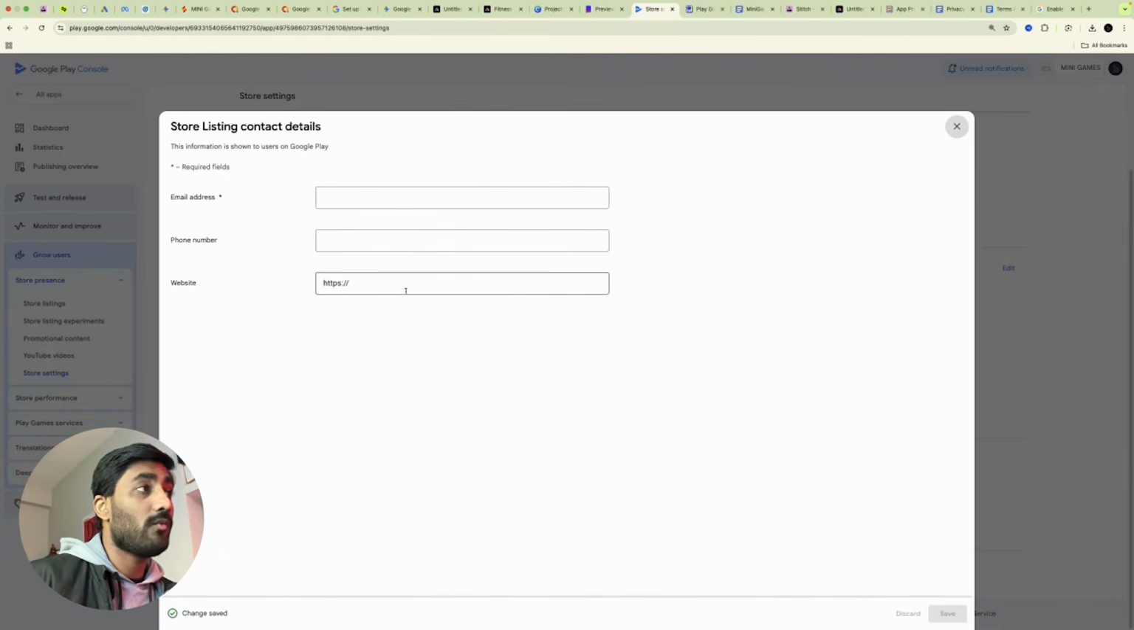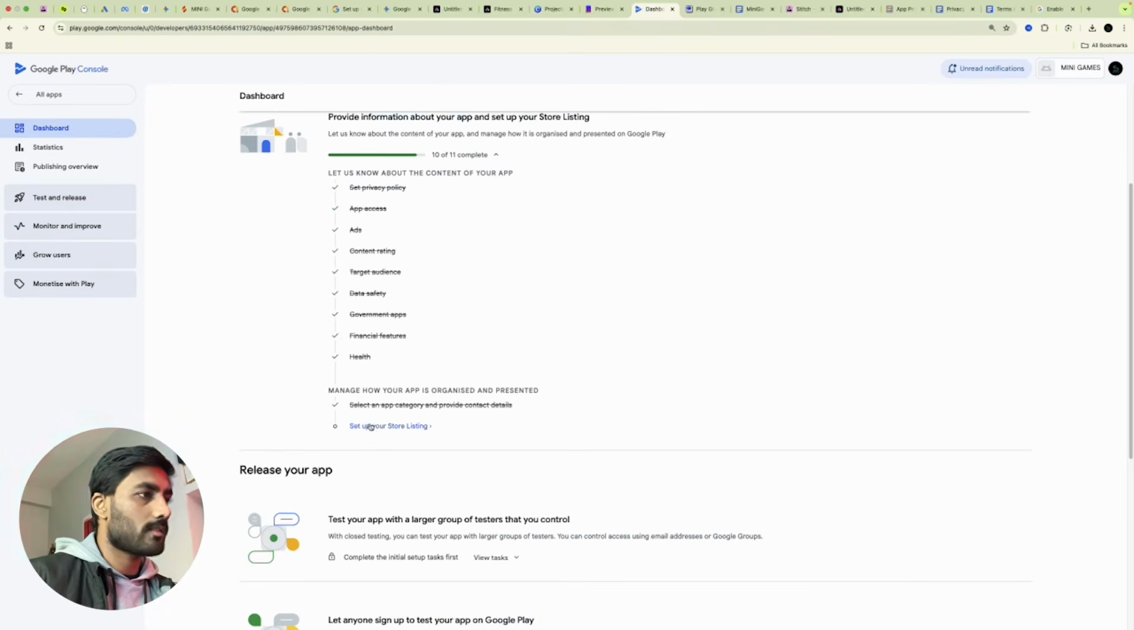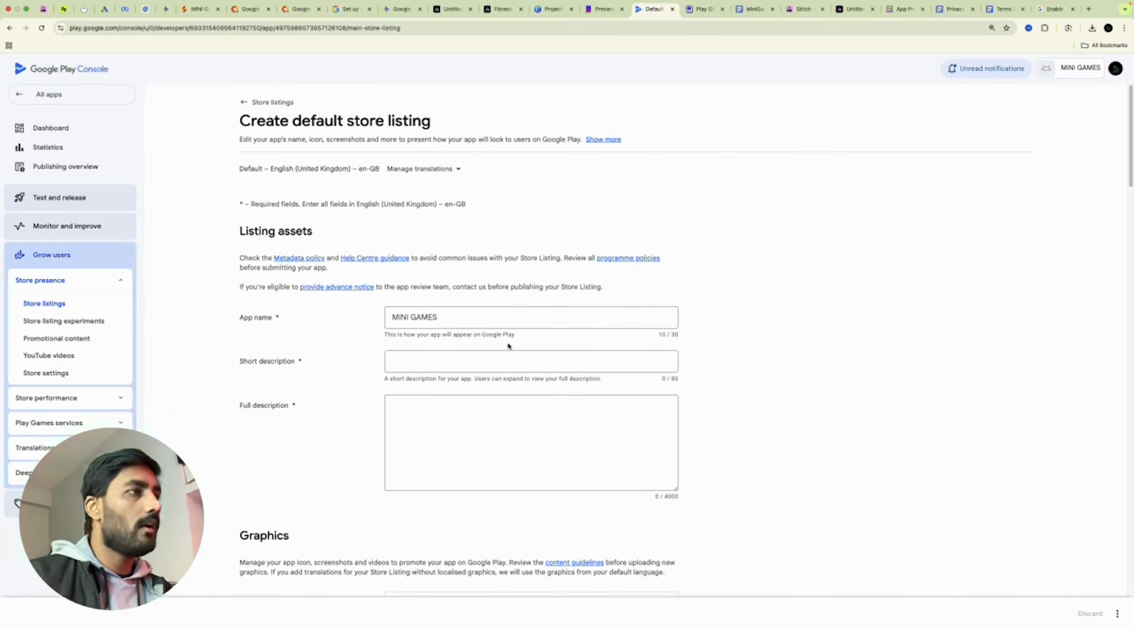So here you need to provide the website. It is not required, but if you have one, you can provide it. Email address is required, and save it. Close this. Go back to your dashboard. So this is done. Set up your store listing. This is the main and most important final part.